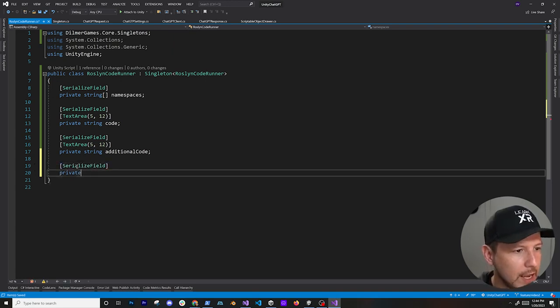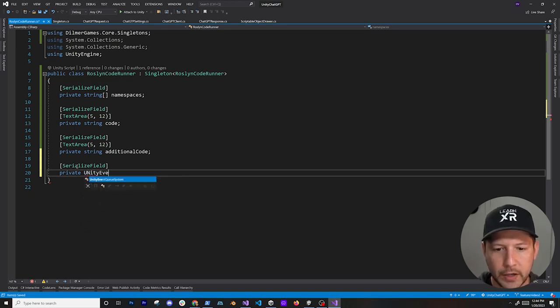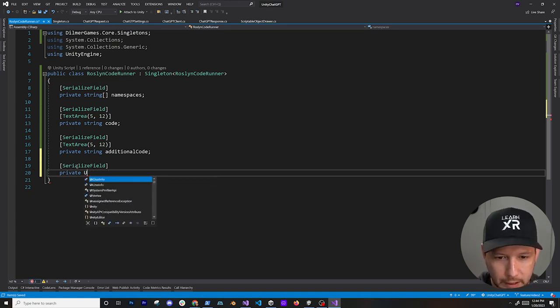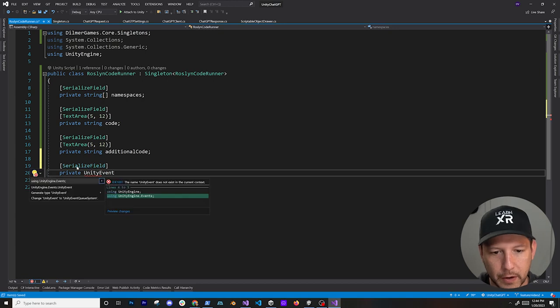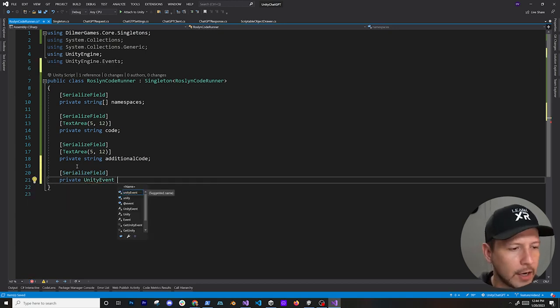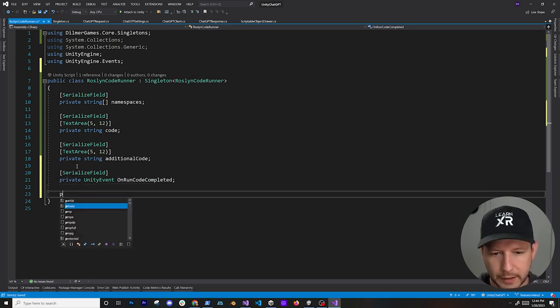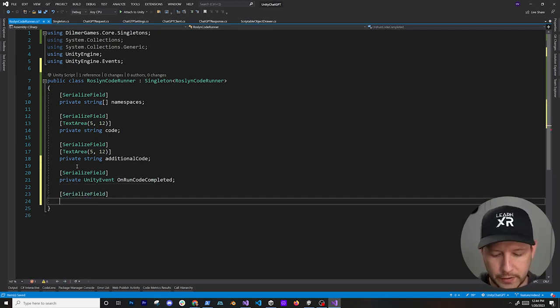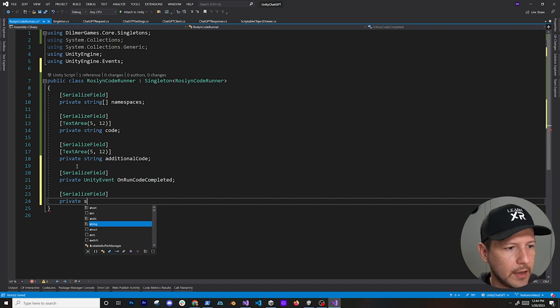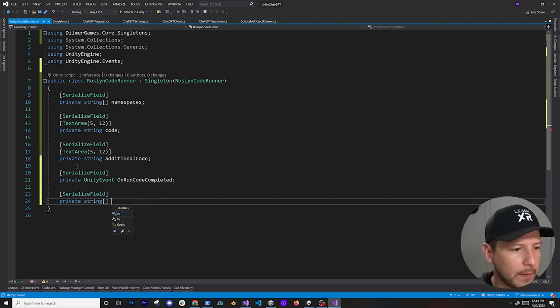I'm also going to need another property in here. This is going to be a Unity event. So let me try Unity event, Control period to bring it in. And this is going to be a callback that we can wire up to log it or to do anything that we want to do after the code gets generated. So we can just do on run code completed, and then I'm also going to do another serializable field here, and this one is going to be an array.